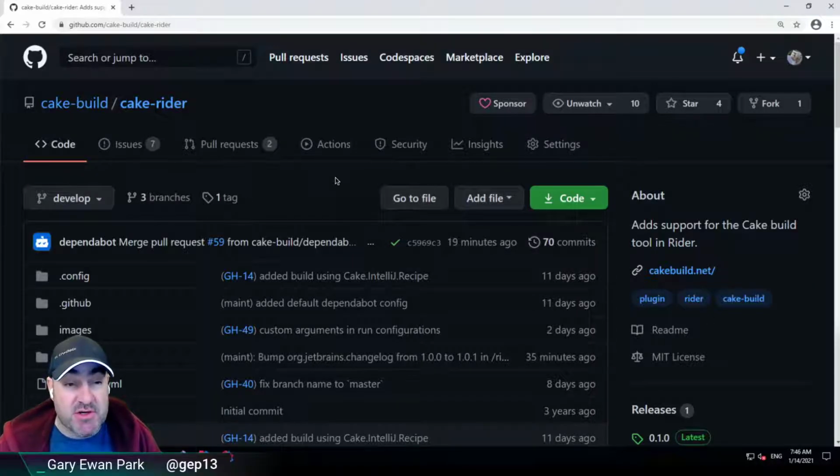Here I'm going to look at the brand new release of the Cake extension for the JetBrains Rider application. So let me just jump straight in here. First of all, the repository for this extension is located on the Cake build organization on GitHub, and it's Cake Rider. A little bit of history of the project.